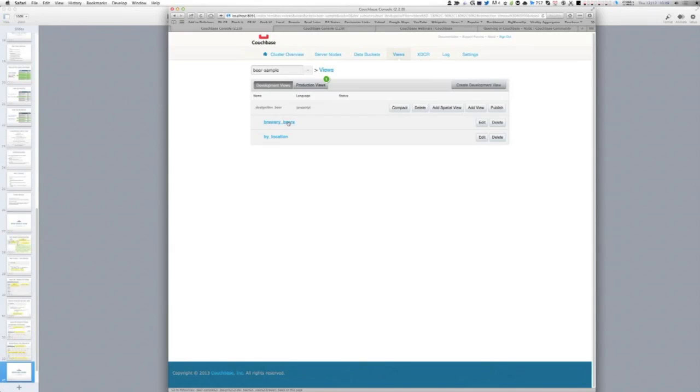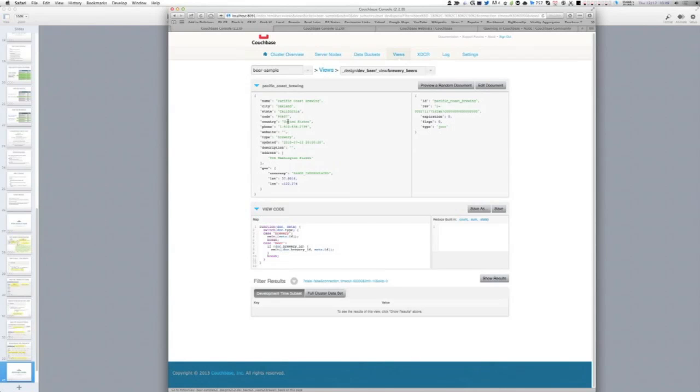So let's look at this one actually. This is the brewery beers, and the question was asked: can you have multiple emit statements in a single map function? The answer is yes, you can. In this case, we have brewery documents and we have beer documents. In the brewery documents, we have a brewery name. So let me go ahead and query this so you can see.